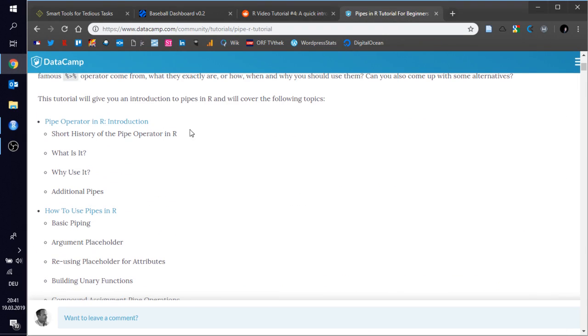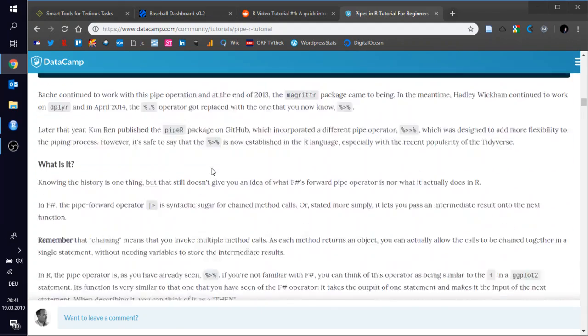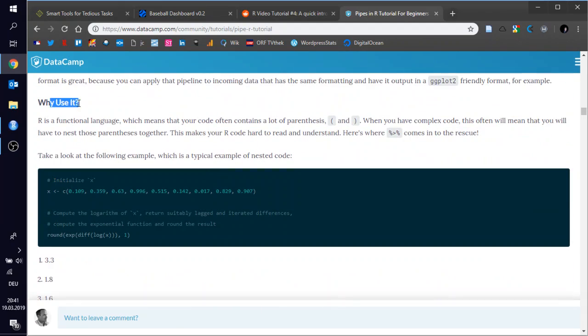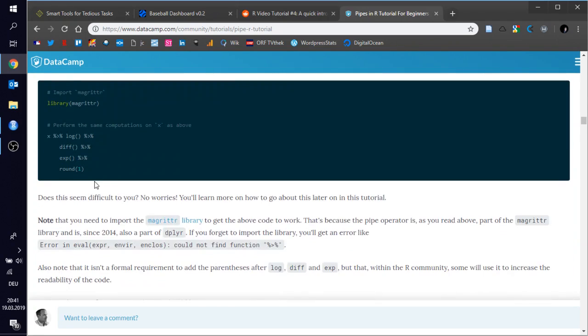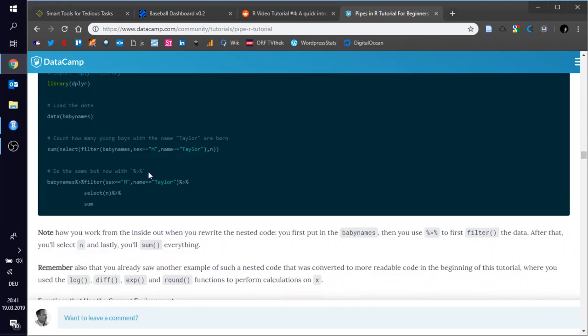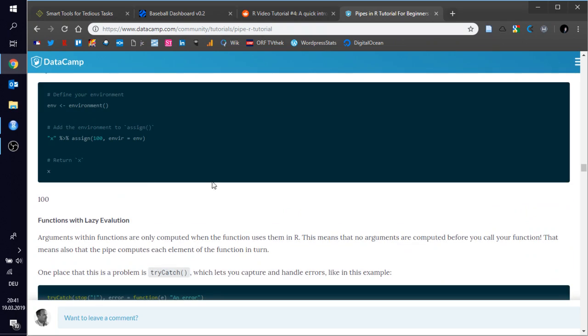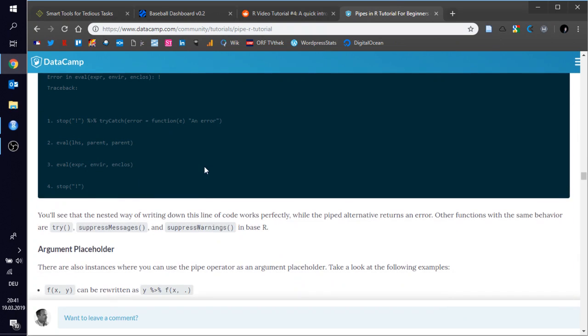I will link, as I said, to this DataCamp article here. There's a lot of stuff. Why use it? That's a good question. I think it's really helpful. And they also go into other kinds of pipes. So if you're interested in this, read this article. It's really nice.